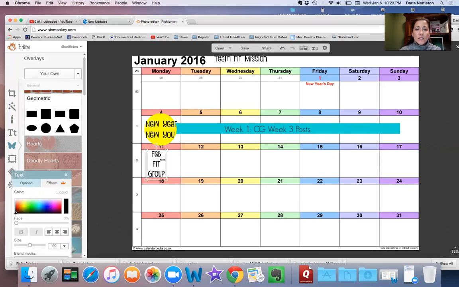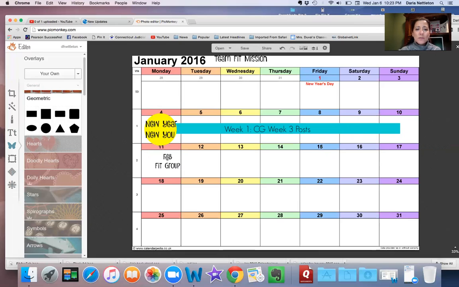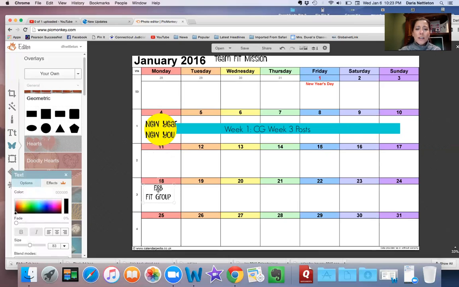And look at this. My fit group's actually not going to be on the 11th. I need to move it. So I'm going to grab it, change the size. Sometimes it gets a little ornery, but you can always fix it. There's always a way to fix it. I'm going to scooch that down to the 18th.